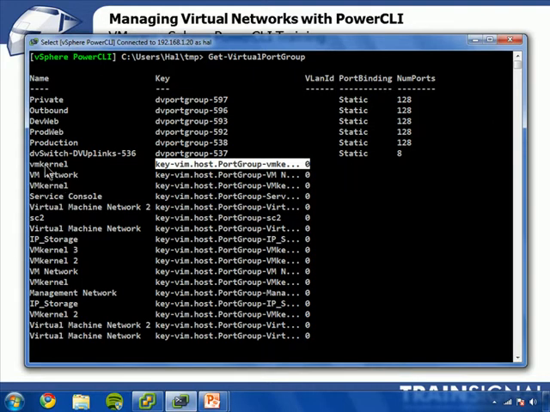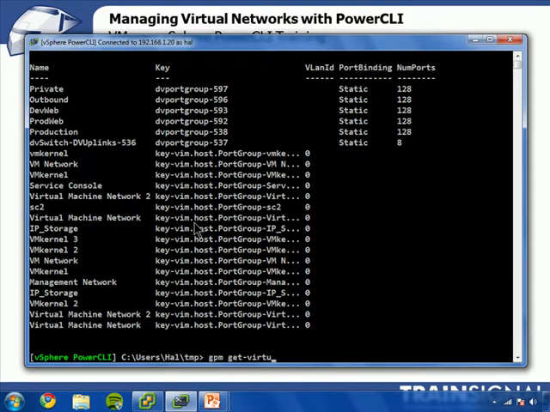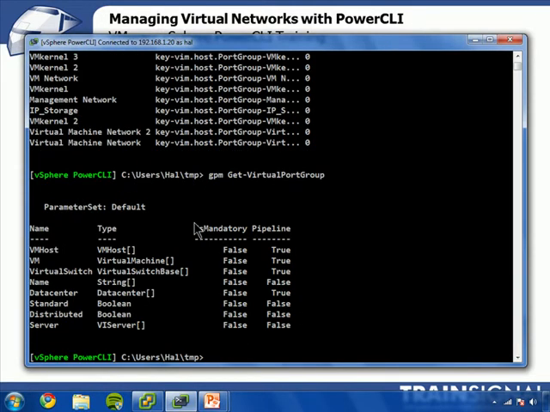And you can see here, for example, here's a service console, VM kernel. So the VM kernel is going to be my vMotion network. I created some port groups here for iSCSI, and that's what these IP storage port groups are for. So let's have a look at some of the parameters under Get-VirtualPortGroup.